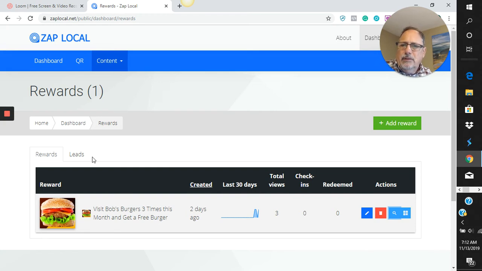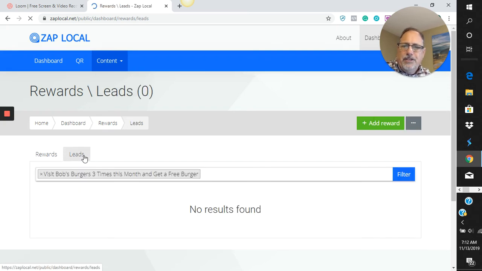Now, each time that's used, you can see the lead section here, it's going to record that information that you asked for. So if you've asked for name, phone number, email address, it's going to be here for your use, and you can export that to a CSV file once in a while to keep it updated. And you can use that, again, for your email or SMS text messaging or whatever way you want to reach out to your customer.